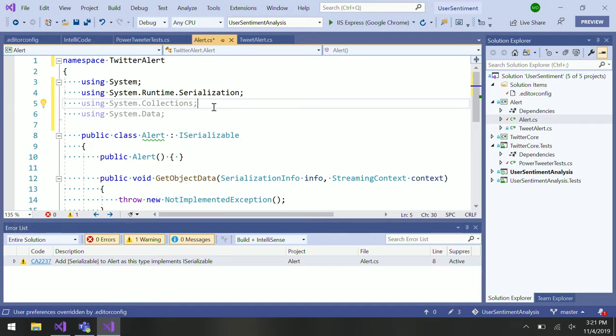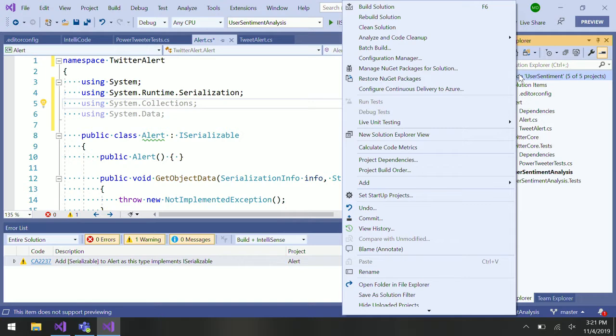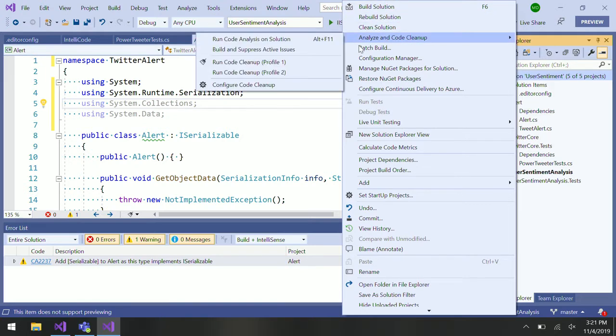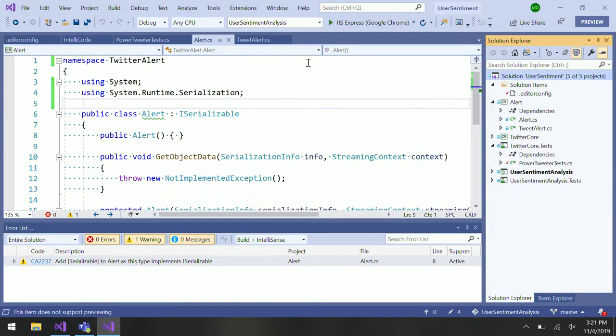But let's say I actually want to run code cleanup on my entire solution. You can just simply right-click on the solution name and select Analyze and Code Cleanup, and then select Run Code Cleanup, and now those using directives have disappeared in my entire solution.